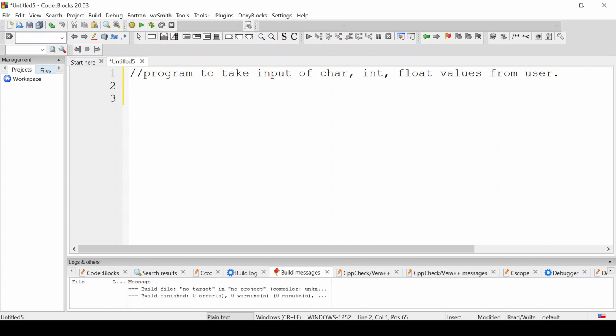Now our next program is to take input of character, integer and float values from user. Till now we were hard coding our program, like we were directly assigning the value of variables like int n equals to 10, 25, like that. Now here we will ask user to enter the value of integer, character and float variables.